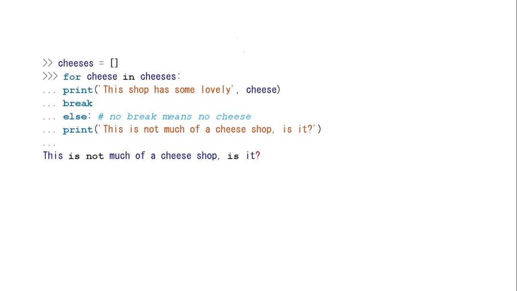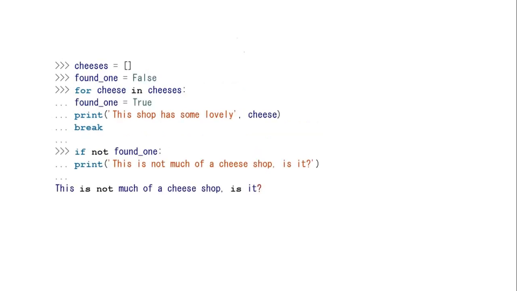As with while, the use of else with for might seem non-intuitive. It makes more sense if you think of the for as looking for something and else being called if you did not find it. To get the same effect without else, use some variable to indicate whether you found what you wanted in the for loop, as demonstrated here.